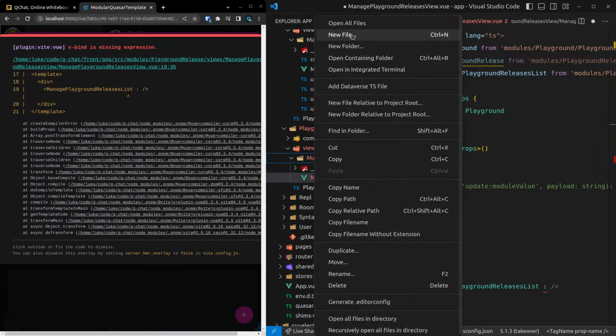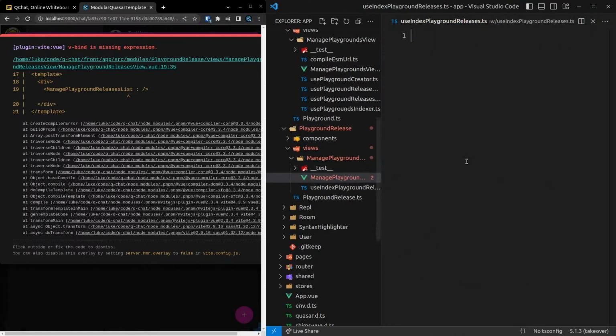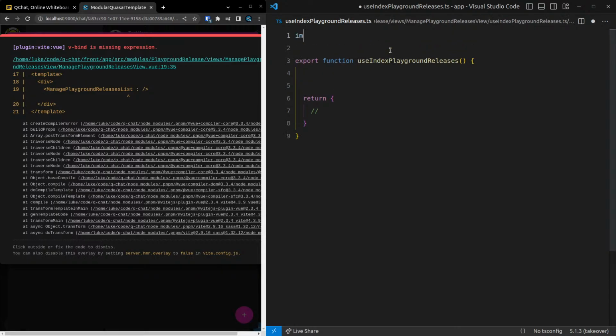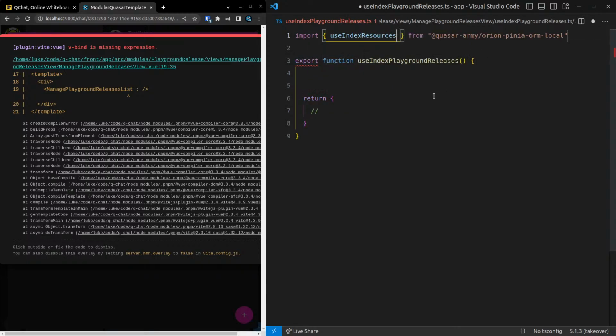We'll create a new file inside of here, which is useIndexPlaygroundReleases.ts. That's a composable. Got a cool little snippet for that. And then we'll come up here and we'll import that. So import playground. Oh, because we call this useIndexResources, and that's coming out of the local version of Pina ORM. Okay, because we're using local storage for prototyping.